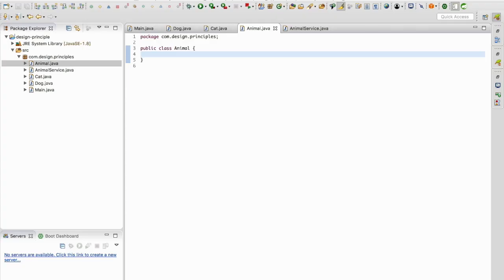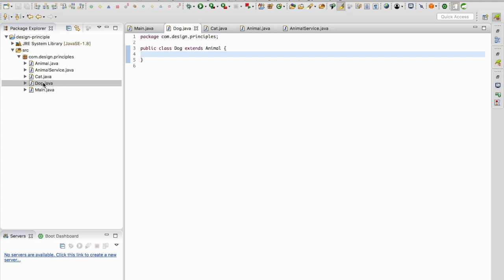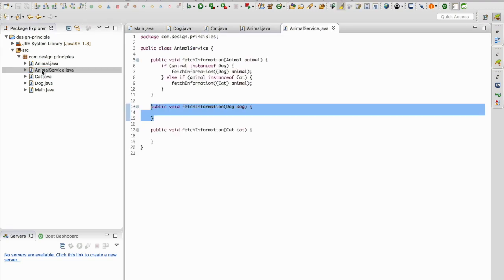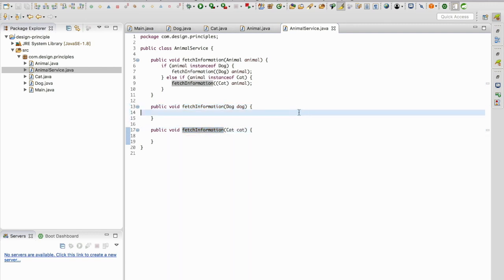We have an animal as the base class. Dog and cat extend the base class animal as derived classes. There is also an animal service, and let us look at the implementation. There is a method fetch information, and you can see there are methods to fetch information for dog and to fetch information for cat. Now, do you see the problem here?